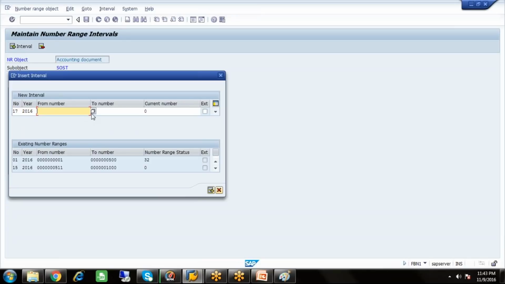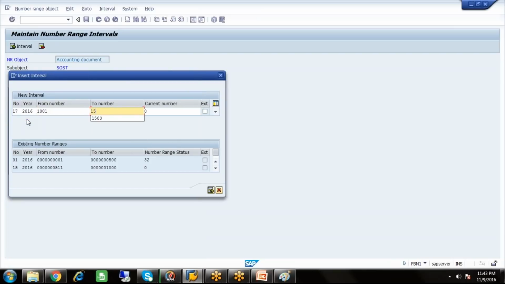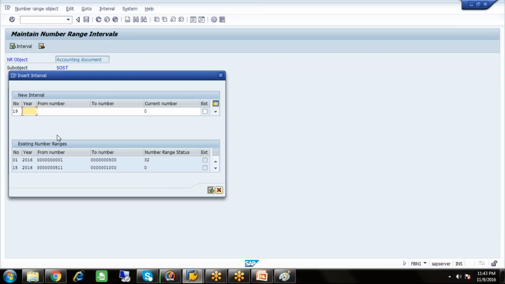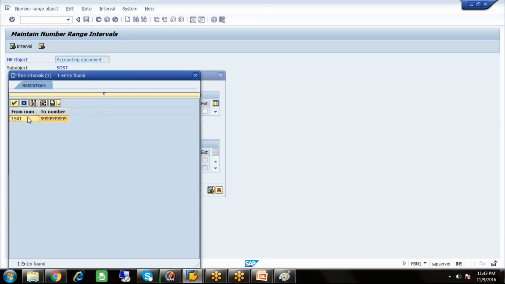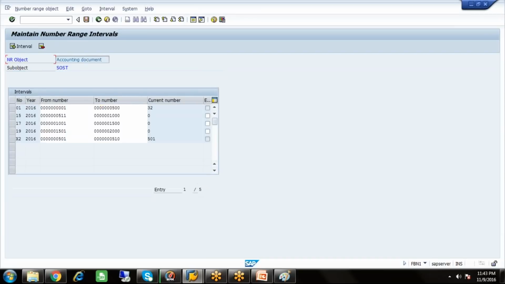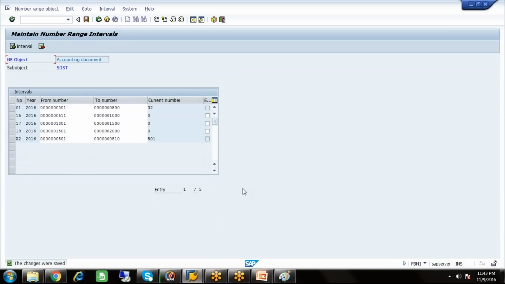17. The number range 1001 to, let's say I go up to 1500. And third, I'll say 19, 2016 and 2000. Press enter and save it. So these three document types will be used for recording of the respective documents.